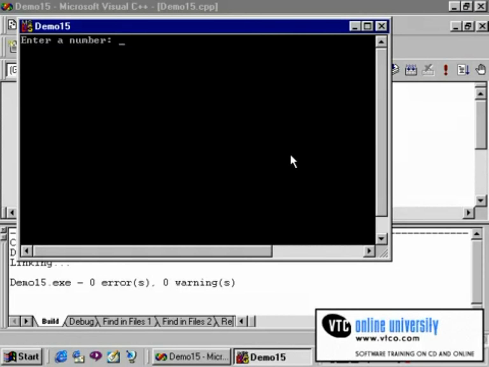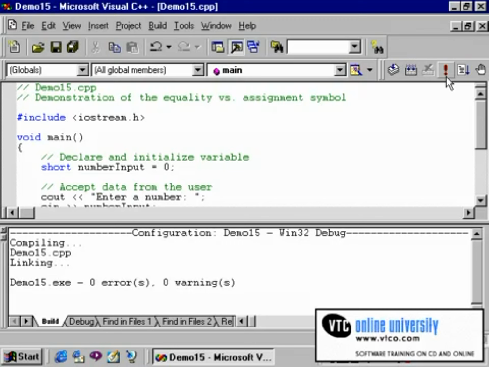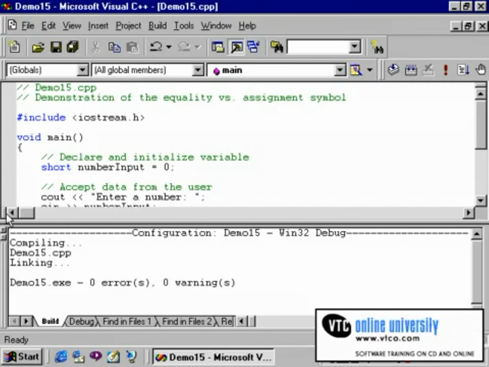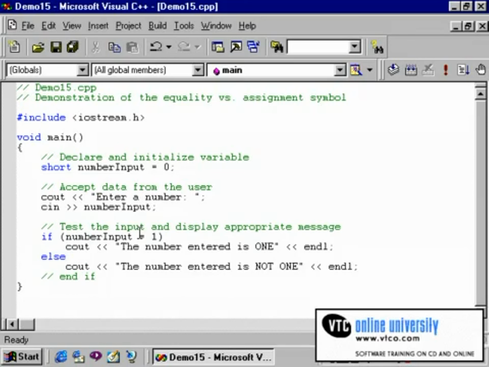So I'll enter the number 1 just to verify that that part does work. I'll re-execute, and I'll enter the number 7. And note that it tells me the number entered is 1, although obviously it is not 1, it was 7. And this is happening because in this code, I am not testing for the number being equal to 1, I am assigning the value of 1. This is a very common mistake among C programmers. It is one that you must understand the difference of.